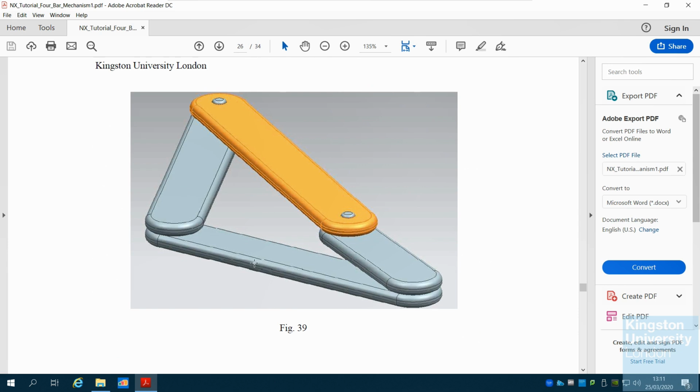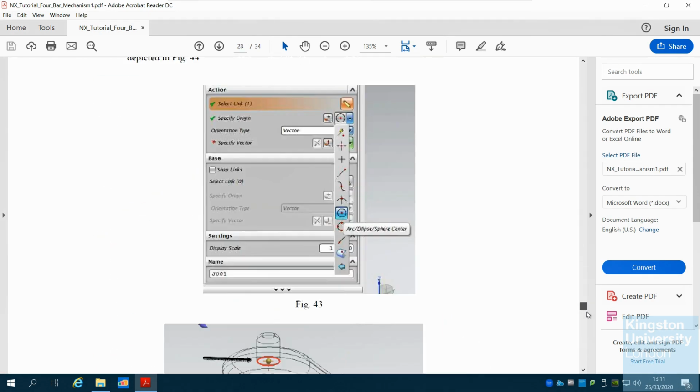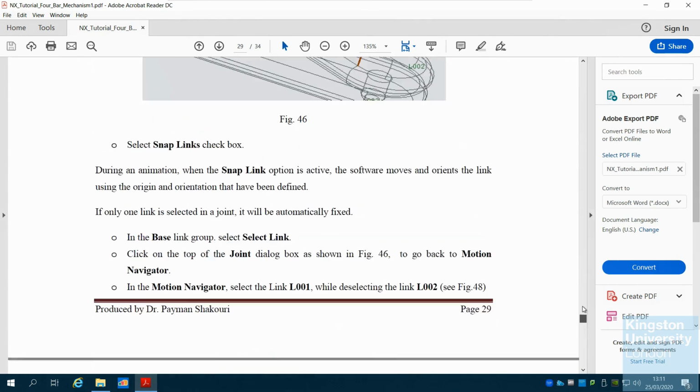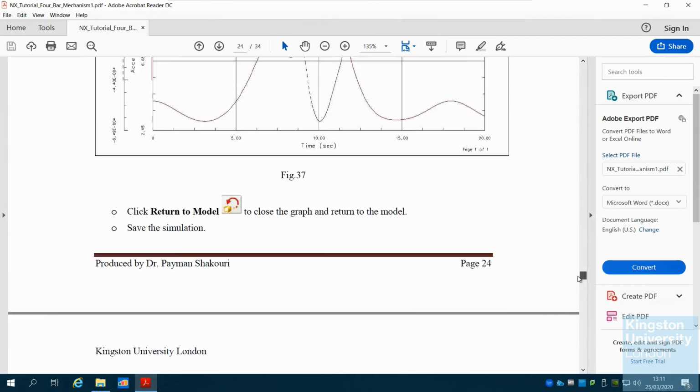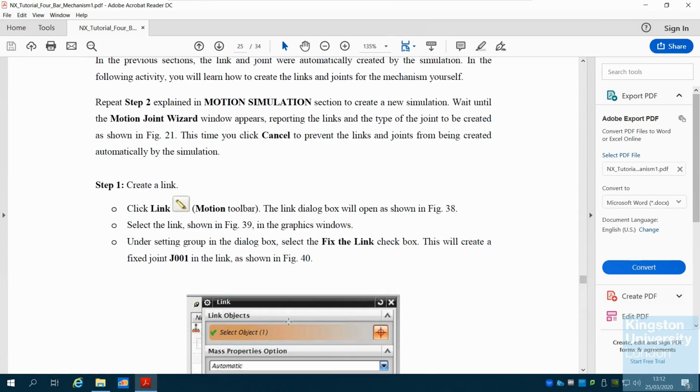The assembly is up to this part, when you have all the constraints and all the parts put together in an assembly. I'm not going to do this part anymore, and we can start from here: creating joints and links by hand.